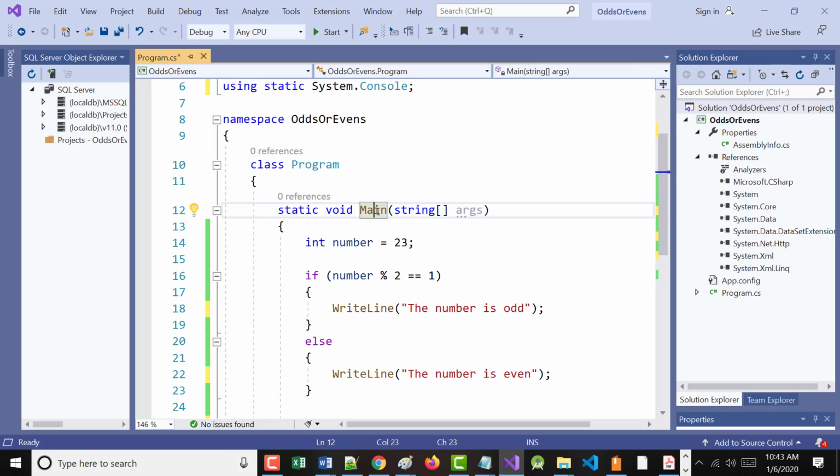So for any C# program to work, whether it's a console program like I just showed you, or a GUI, a graphical user interface program, it must have a Main in it. So you'll even see that tomorrow when we go in and start looking at some GUI stuff.